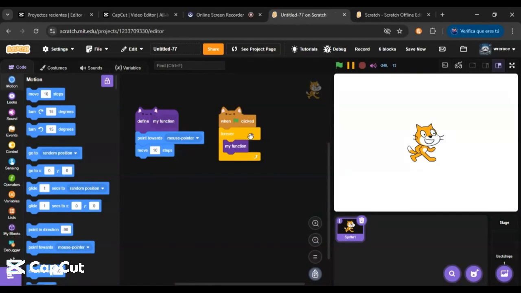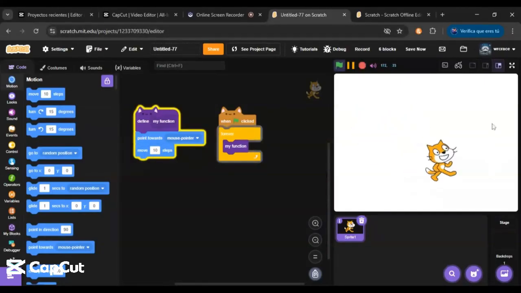We have a forever block that makes what's inside here run for the entire project. This block calls my function. And what the function does is make the sprite point to the mouse pointer and move 10 steps. Let's see what this program does. As you can see, now the cat is chasing the mouse pointer.